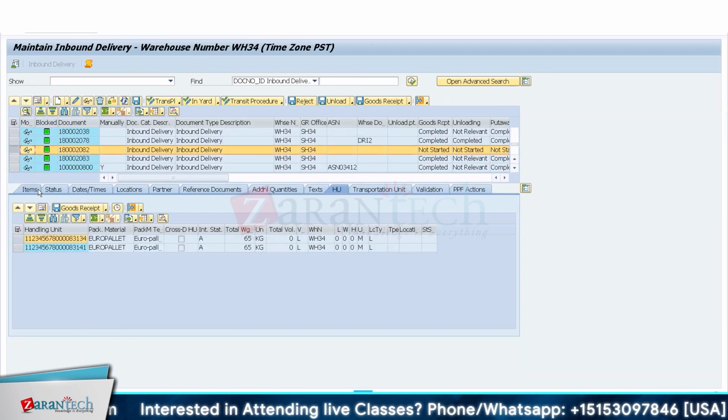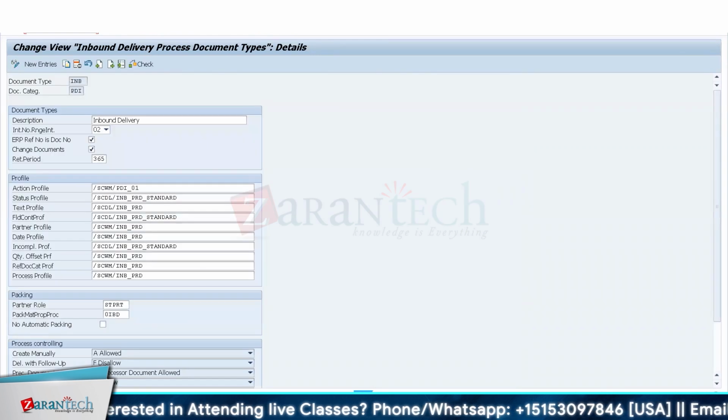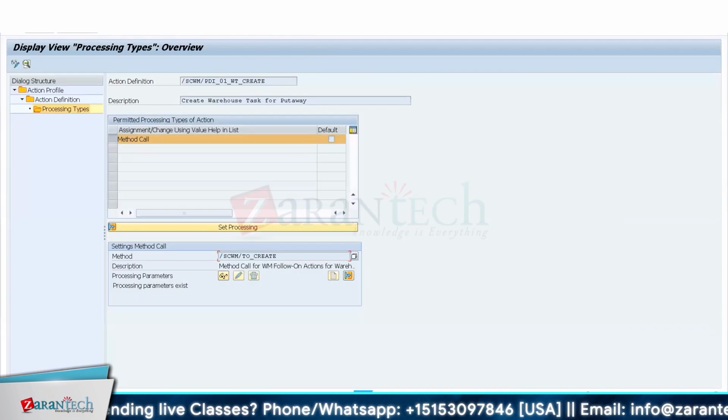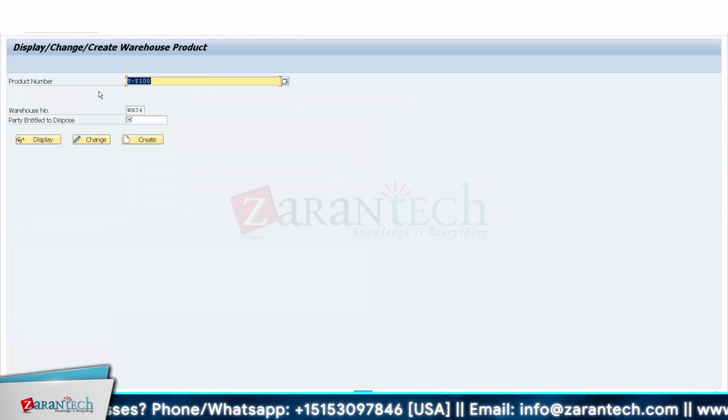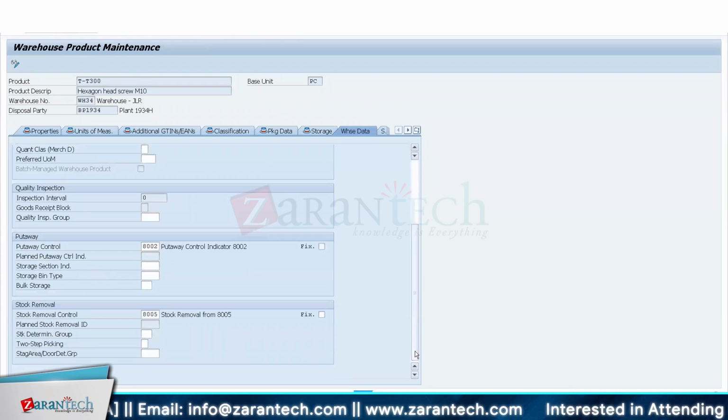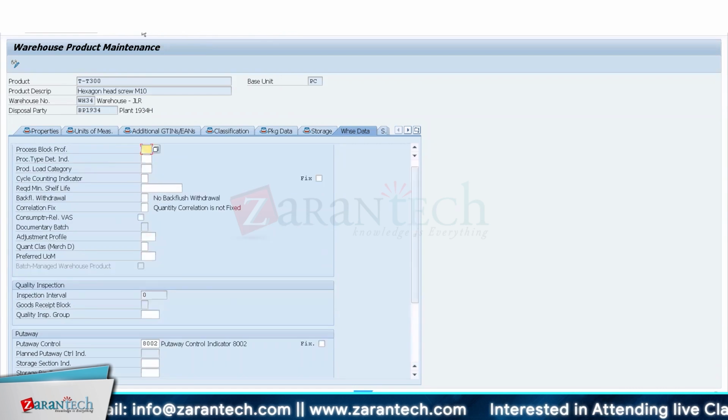I'll create a new delivery here. Purchase order SNME21N. Let me make sure the product is correctly maintained so that the task creation does not fail. So let me take this T-300 and check the putaway control indicators and all those things. I'm not going to use the TU thing. It's going to 8002, which does not have a fixed bin storage, so I think it should go fine. We did this test in replenishment. Okay, let's try, let's come back.